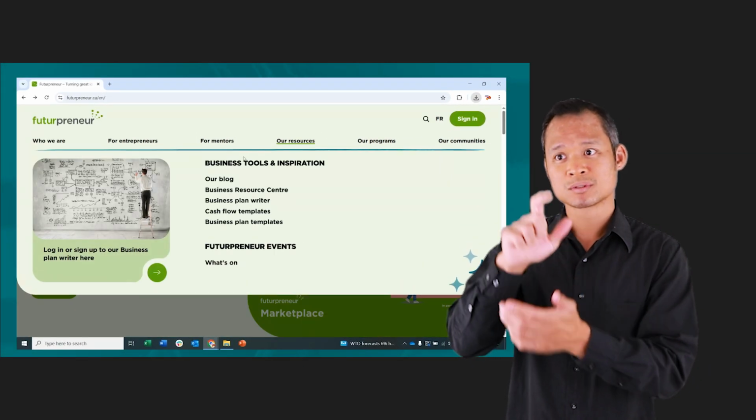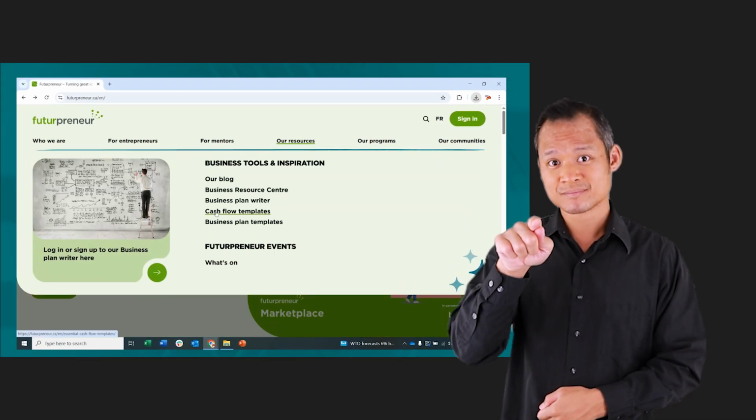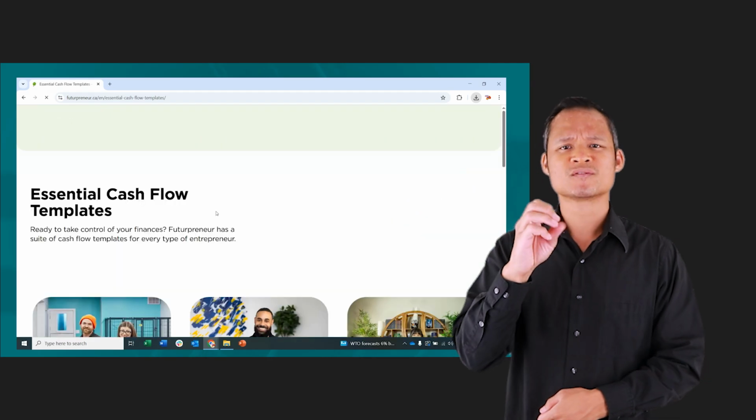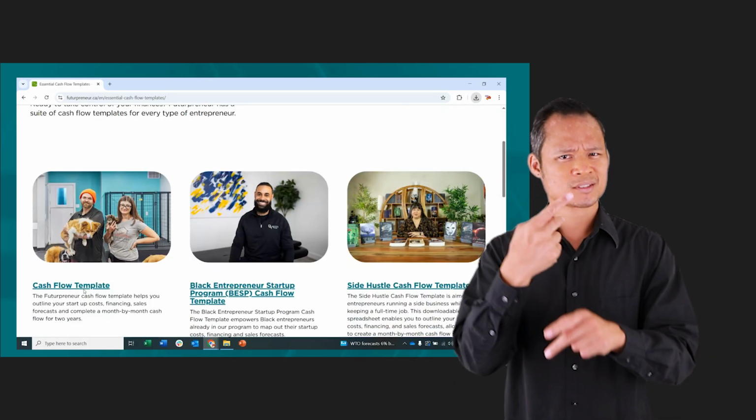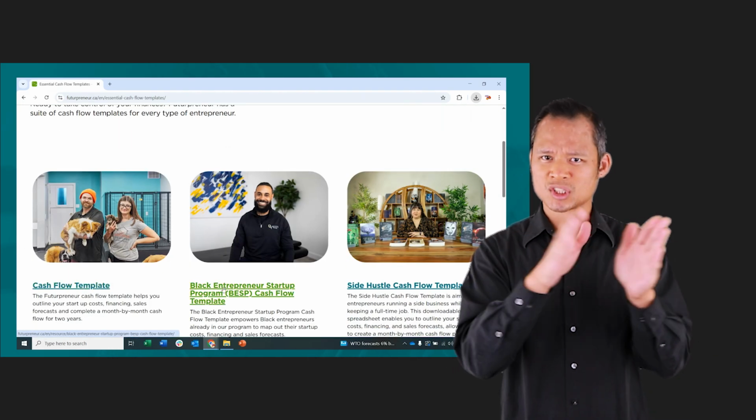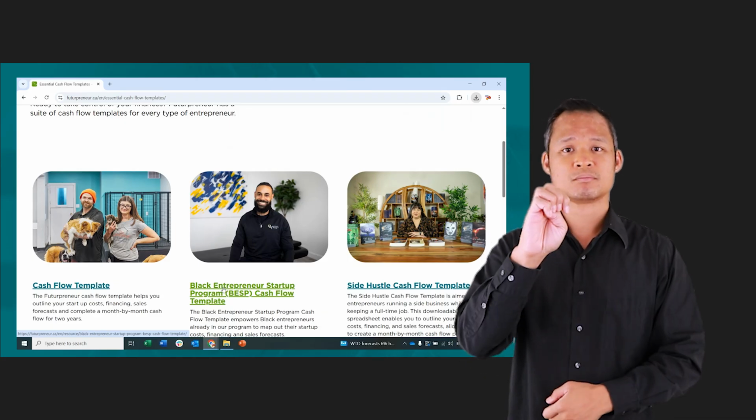tab at the top. Under the Resources tab, you will see the cash flow templates. There are three types of cash flow templates: General Cash Flow Template, the Black Entrepreneur Startup Program Template, and the Side Hustle. The Side Hustle template is for those people who are working full-time and want to start a side hustle business. If you want to launch a business full-time, or if you have started your business already within the last 2 years, then use the cash flow template.